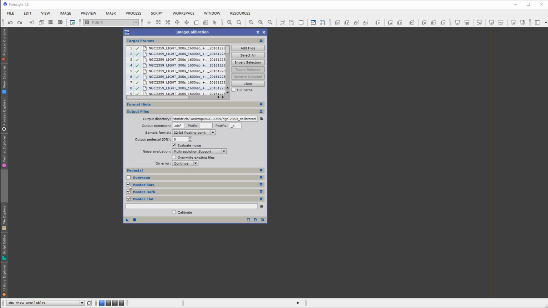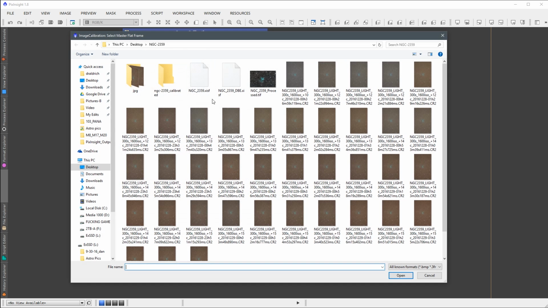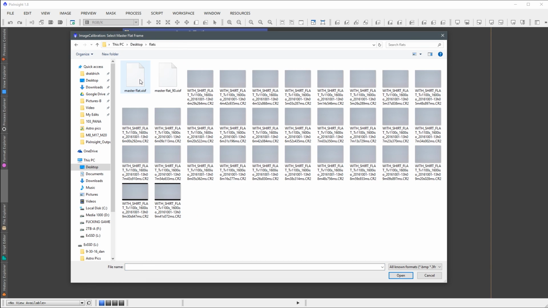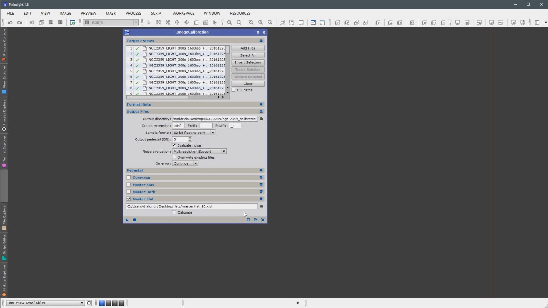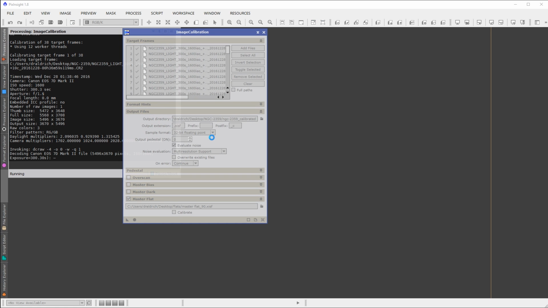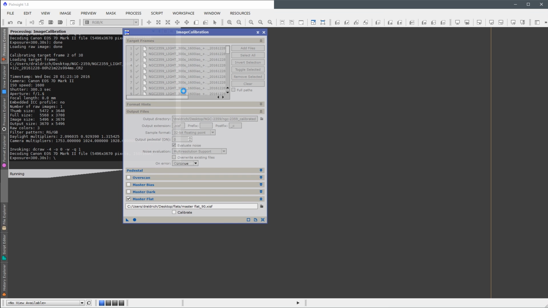All I have to do now is uncheck master bias and master dark because I'm not using them. I'm only going to use a master flat. So I will select my master flat, and I'm going to use the rotated one. And that's it. Just apply global. Now it's going to take a good long time because I have many light frames. So we'll be back. Okay, that is done.